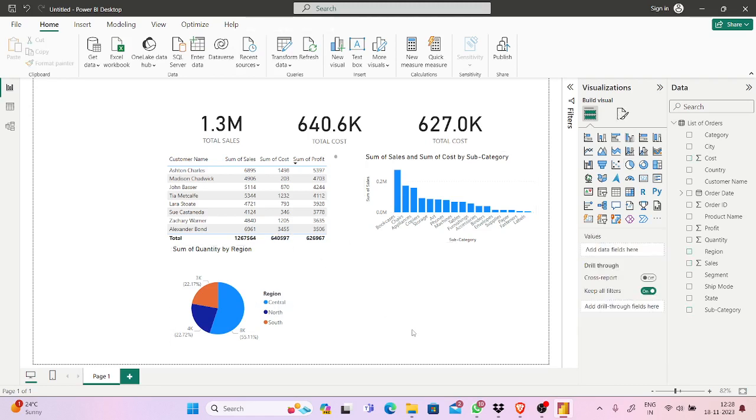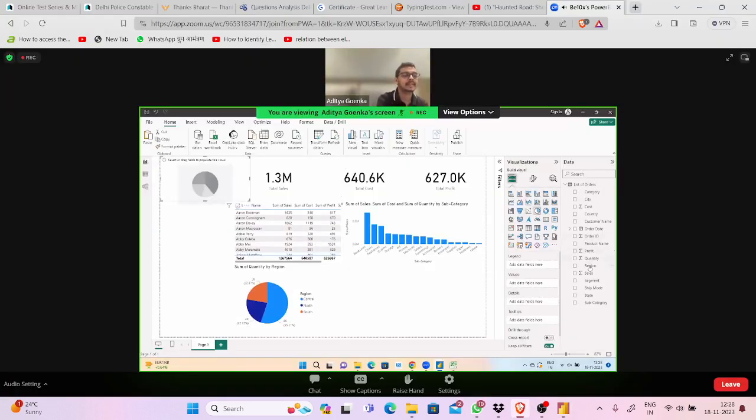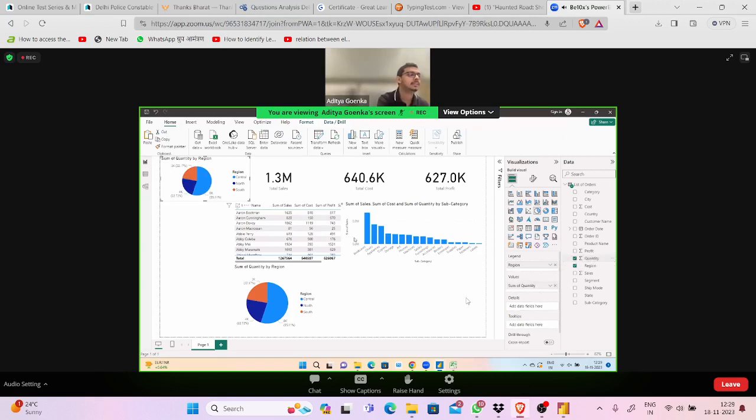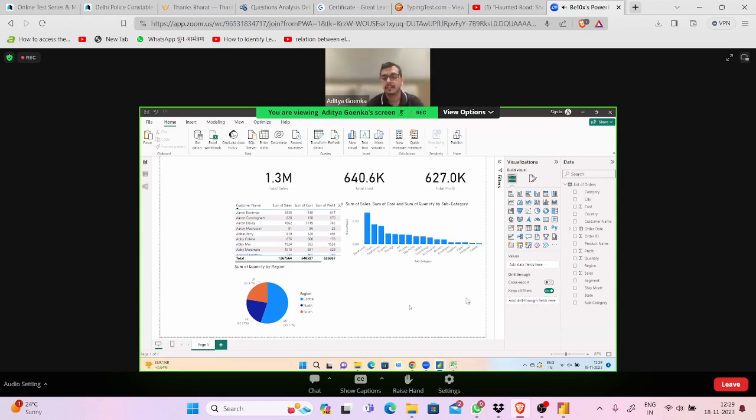Can you show once again? Okay. So simply click on pie chart over here, in legend add region, and sum of quantity in the values tab. And you have the pie chart ready. Let me delete it. Okay. Done.